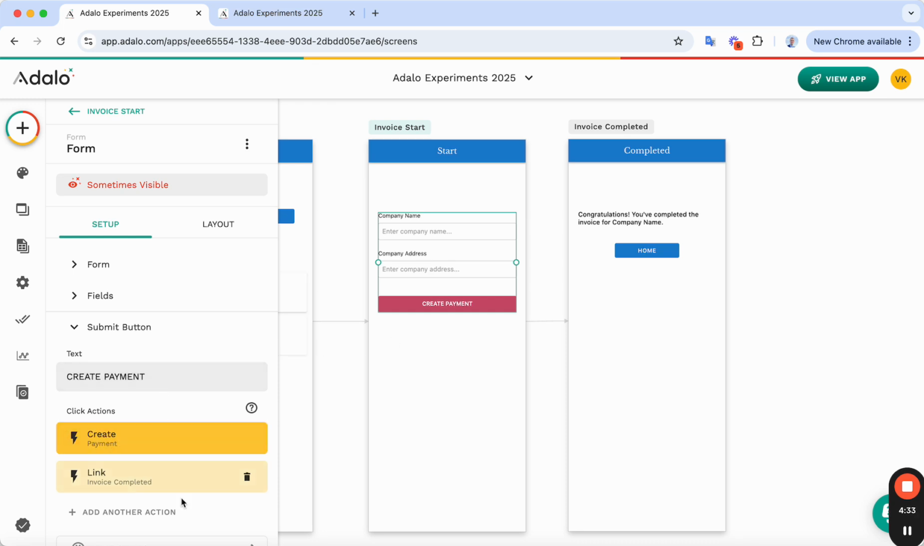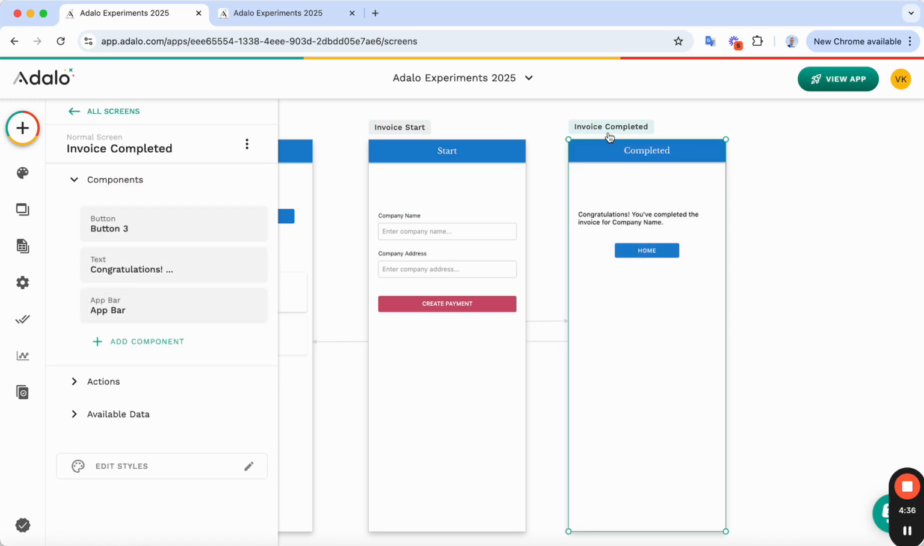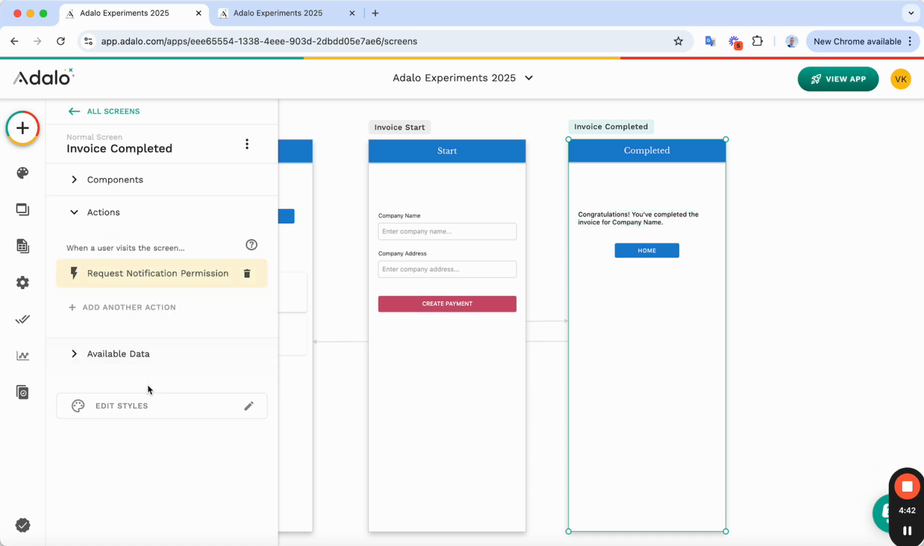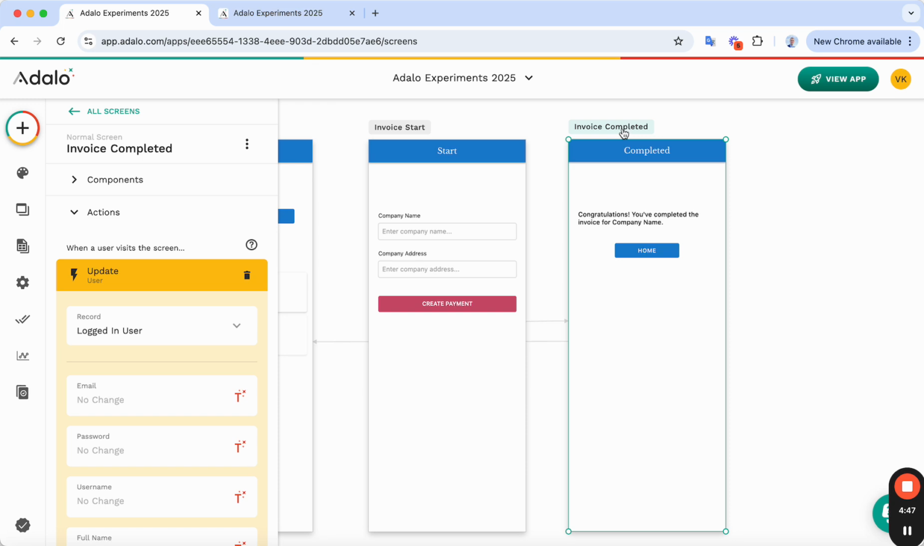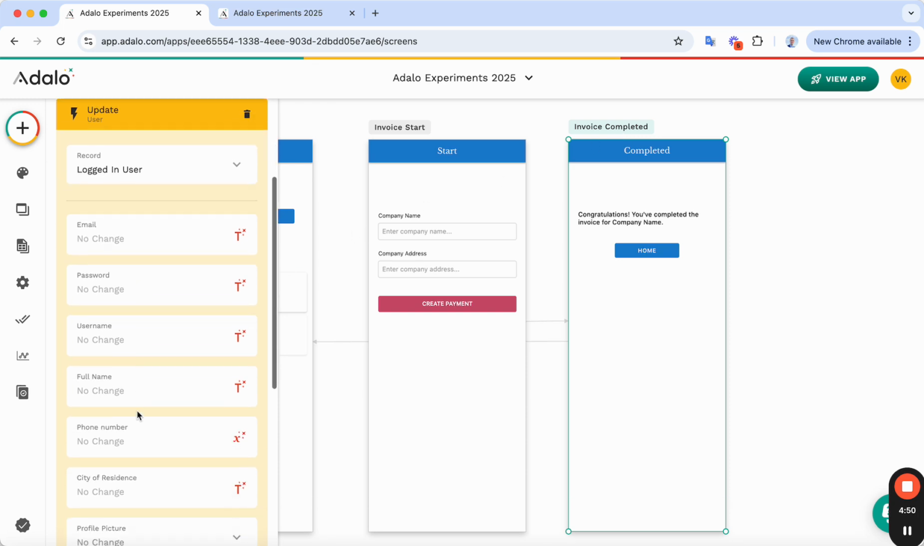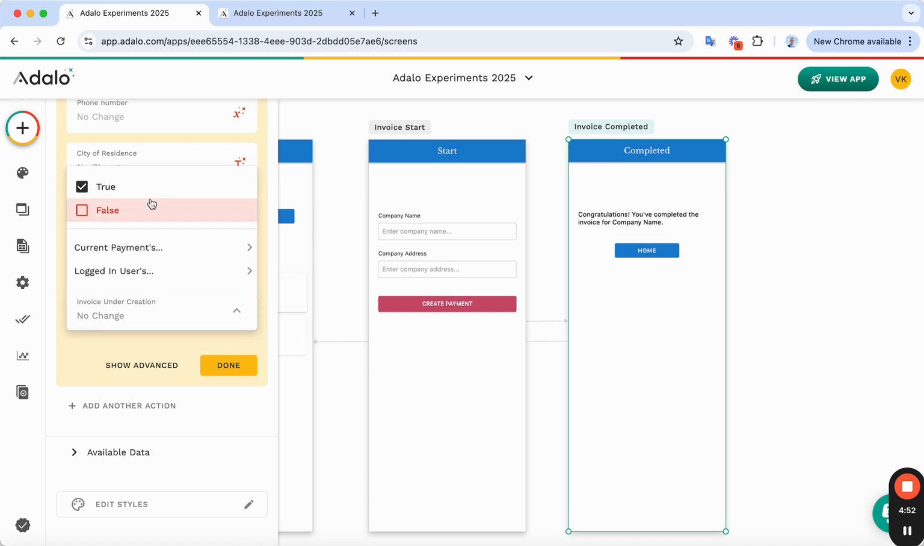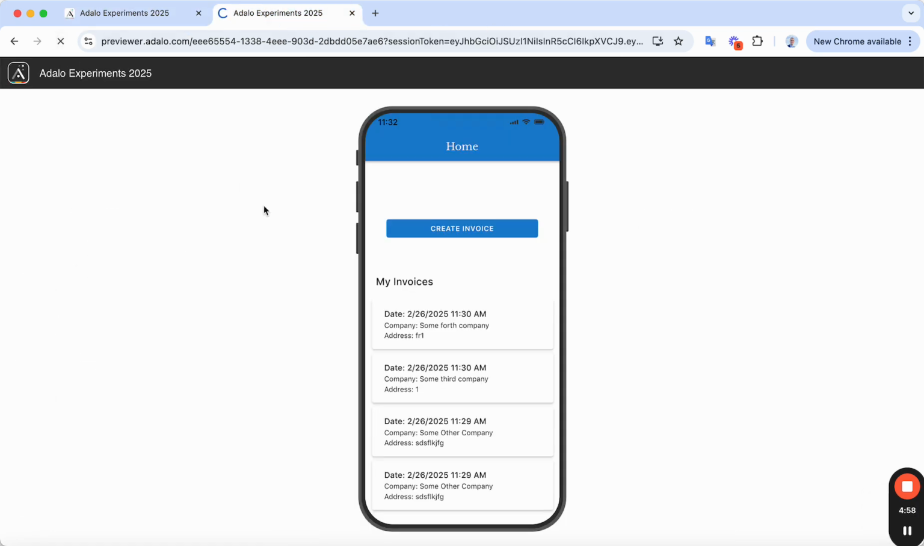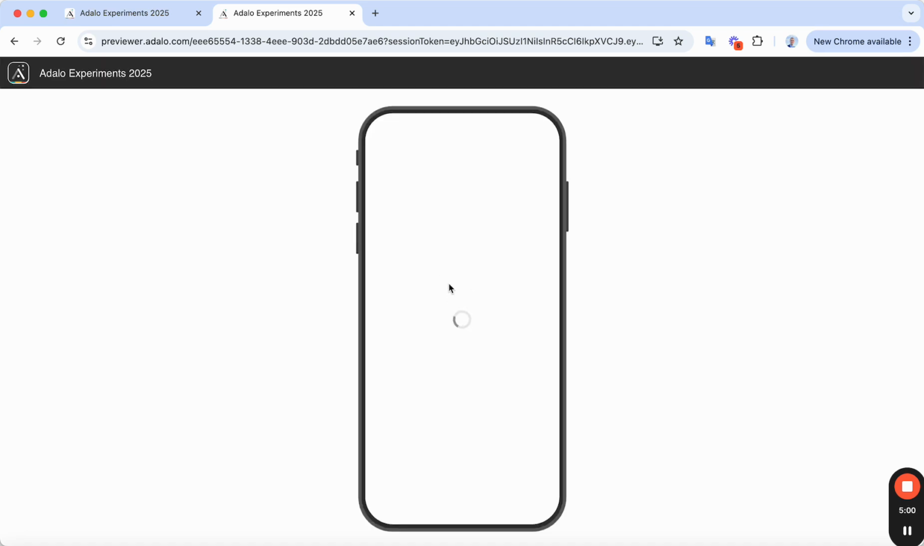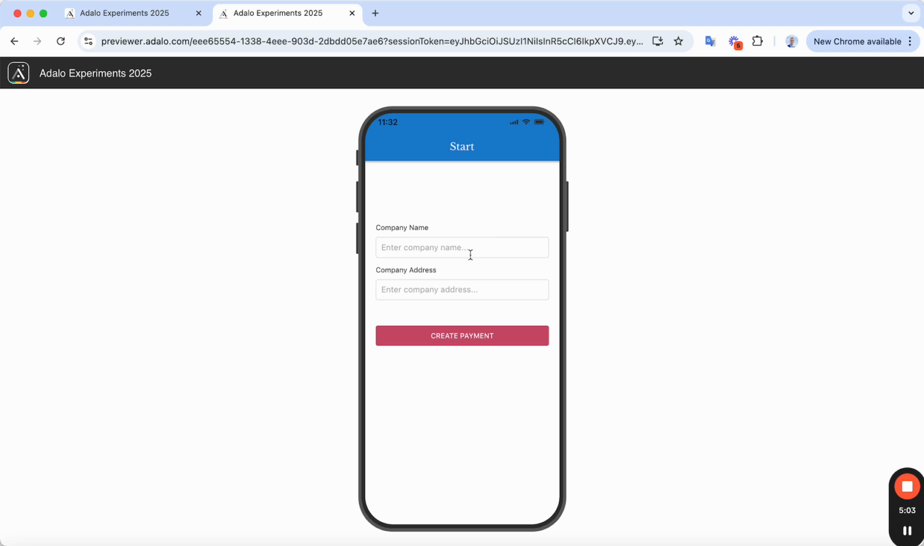We can change it upon payment creation, or we can change it in the invoice completed screen when we enter this screen. I think it's going to be better to update the logged in user here, since visually it looks nicer, and then we put invoice under creation to false. So what will we get as a result? Let me reload the previewer. Let's create an invoice, company 1 and a company address, and then we create a payment.